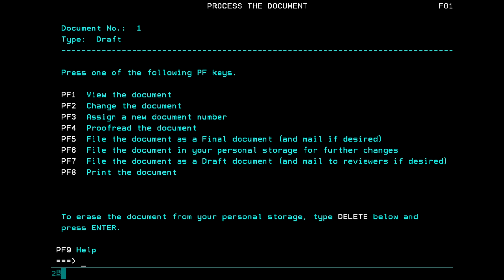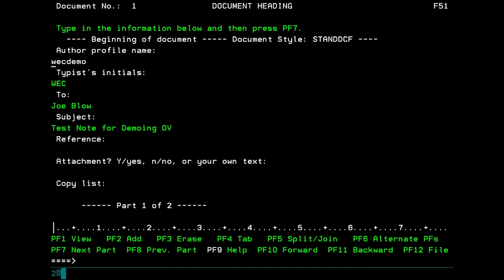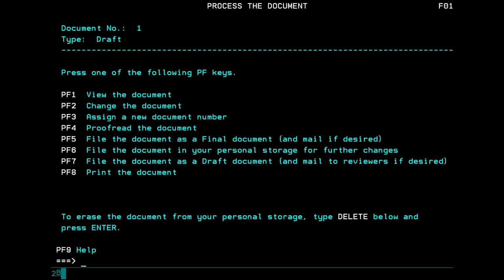Okay. Now, at this point, I have several options. I can change the document. Now I can file the document as a final document, which puts it in the document database. I can file the document onto my disk in personal storage, which allows us to inspect the source code to the document. I'm dead serious, that's literally how that works. Or I can file the document as a draft document and mail to other reviewers if desired.